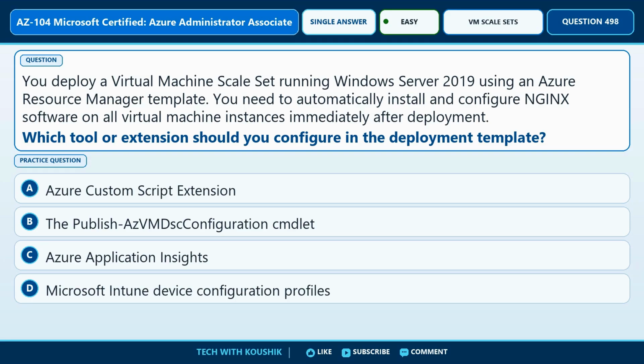Let us examine question number 498. Let us first review the situation. You deploy a virtual machine scale set running Windows Server 2019 using an Azure Resource Manager template. You need to automatically install and configure Nginx software on all virtual machine instances immediately after deployment. Which tool or extension should you configure in the deployment template?